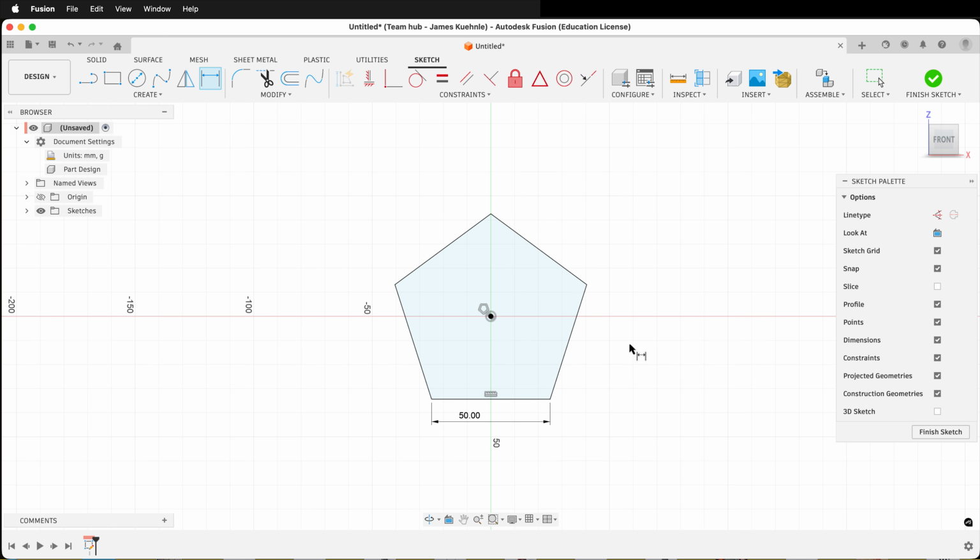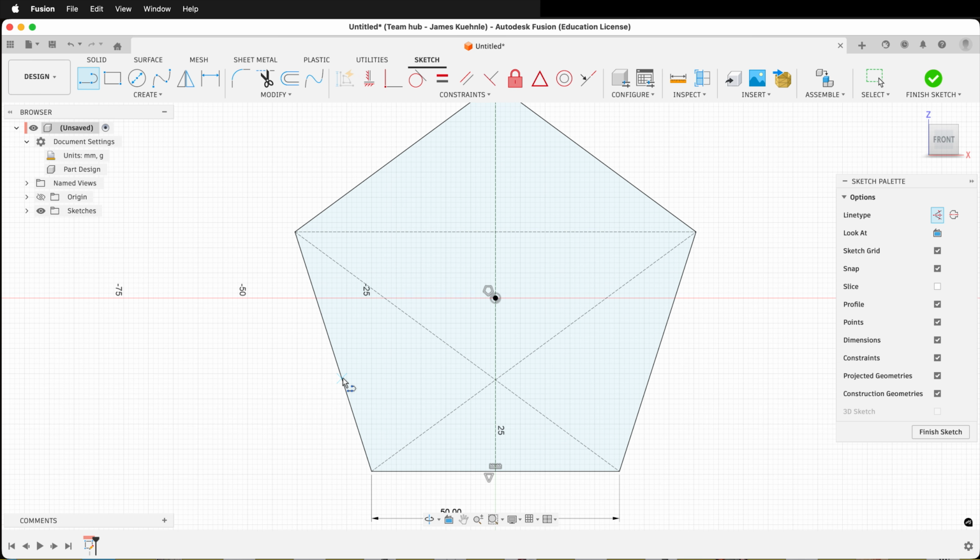Now we need to draw some construction lines. So press L, and then over in the sketch palette, click Construction for the line type. This will draw dotted lines. Basically, now we're going to draw lines all the way across the piece, connecting these different points. So far, so good. Now we need to draw a line straight across just like this.